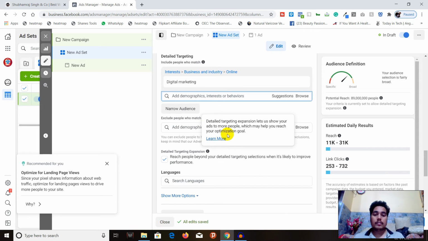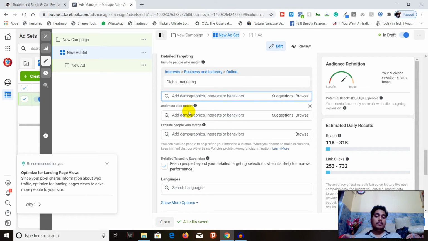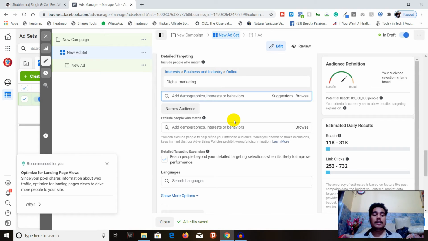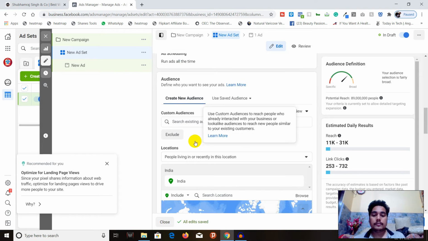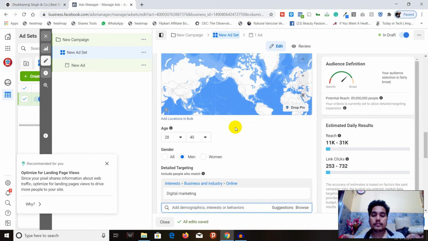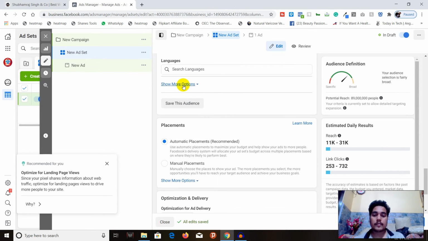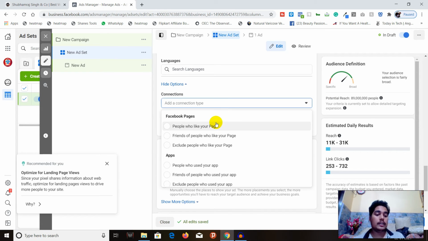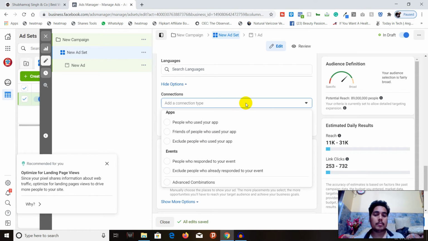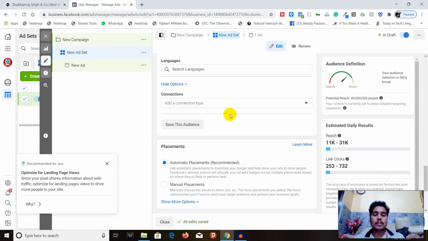Okay, so we are done with this. Probably you can also narrow the audience. Narrow audience is nothing but doing a narrow thing and creating an AND expression. You can also see connections. You can choose people who like your page, friends of people who like your page, or there are multiple connections you can select from. I usually don't use this connection thing.